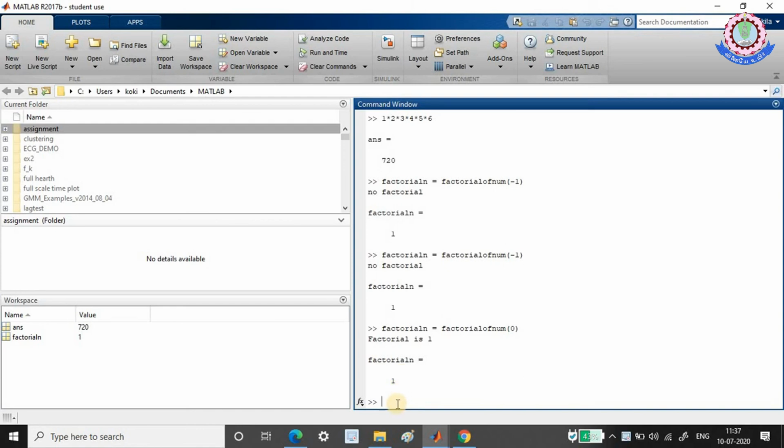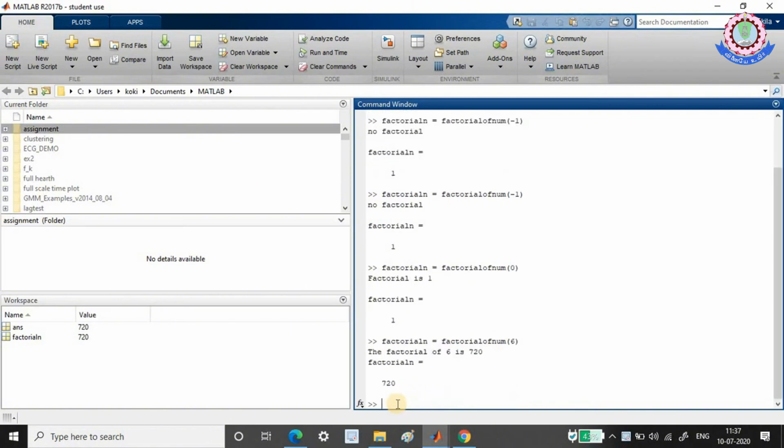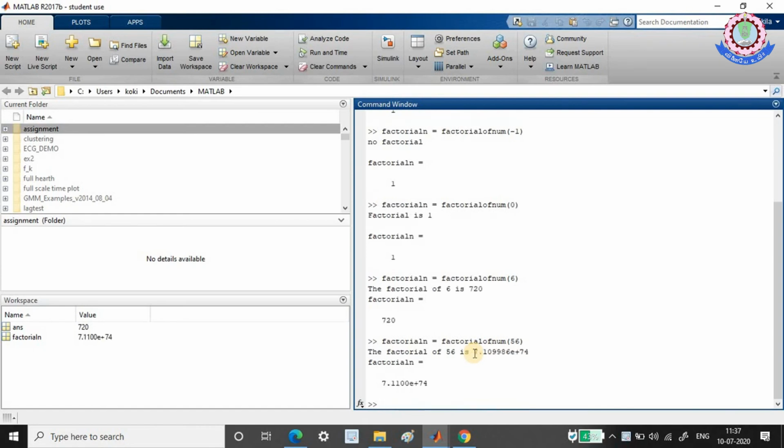Now let us go for some positive numbers. We have already worked out 6, so it will be 720 as it is here. Can you see the factorial of 6 is 720? Now let us go for some bigger number like 56. The answer is also coming, right? That's all for this particular video.